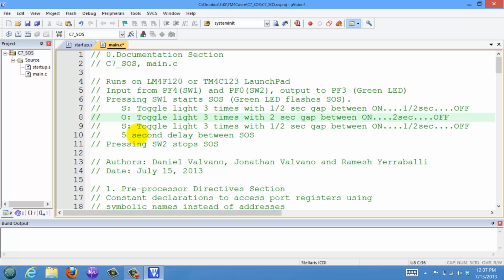Maybe we should have a gap in between these SOS. Yes. Let's add a gap between the SOSs so that we can be rescued. Okay, and then we're going to use switch 2 to stop the SOS on demand so that we don't drain the battery when we don't need it. Okay, that's our requirements.